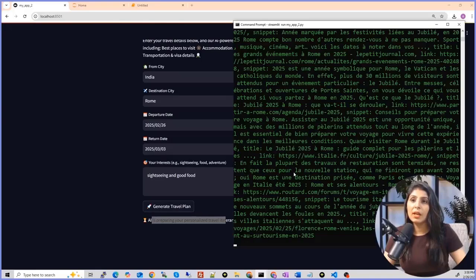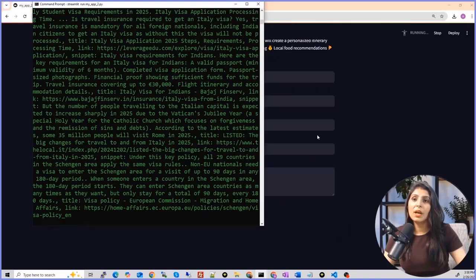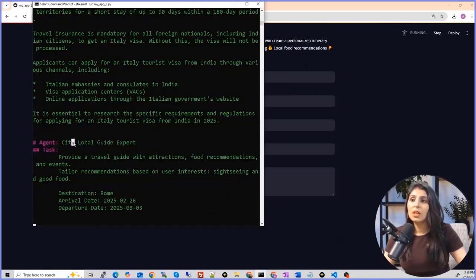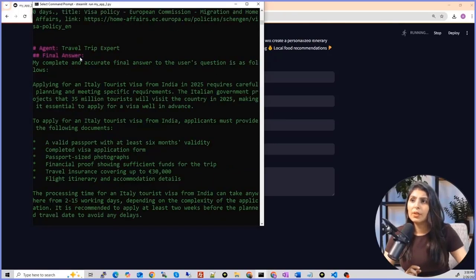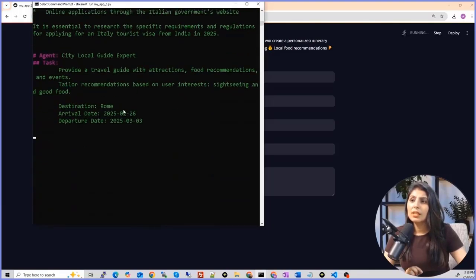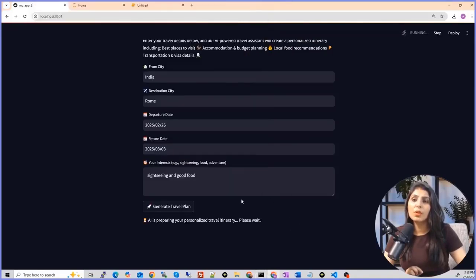And if you want to see the backend, here you can see what is happening, and once this process is done, the user will see the output over here. See, the city local guide expert is working, destination Rome, arrival date is this, departure date is this. On the basis of this, the city local guide expert is creating the options for the user. And if you scroll up, you can see the travel trip expert agent is working. So like this, all the agents will work, and finally you'll see the report over here.